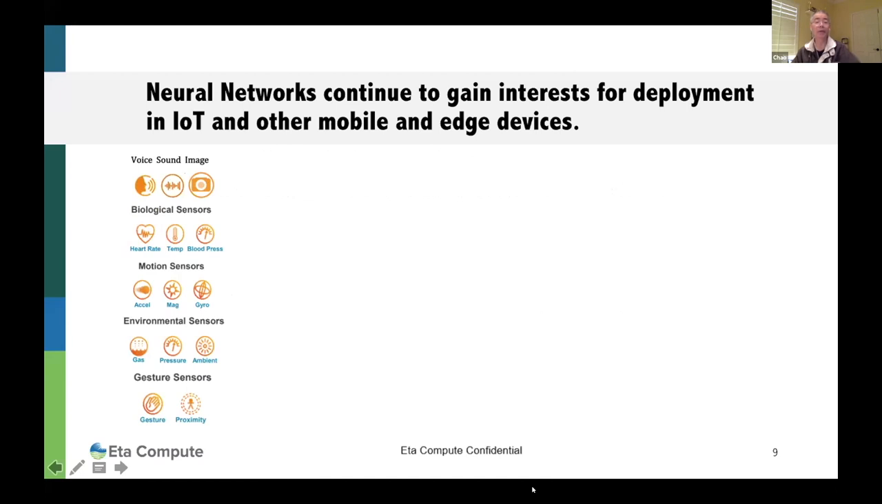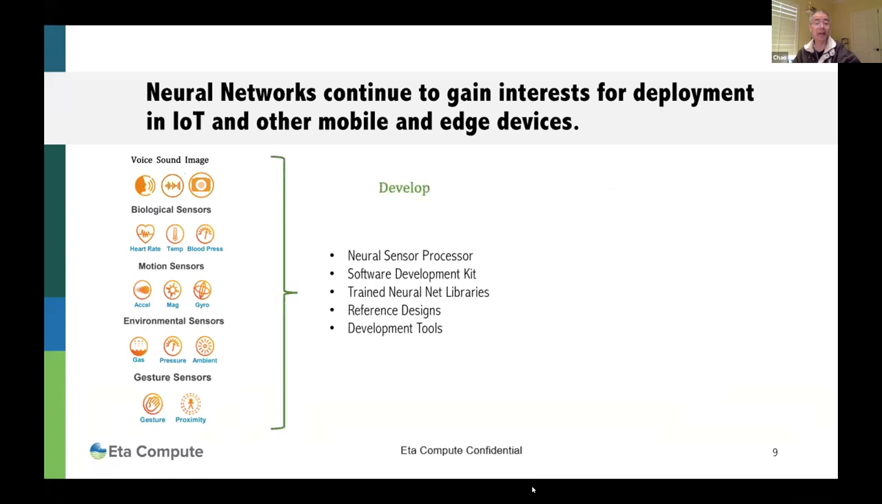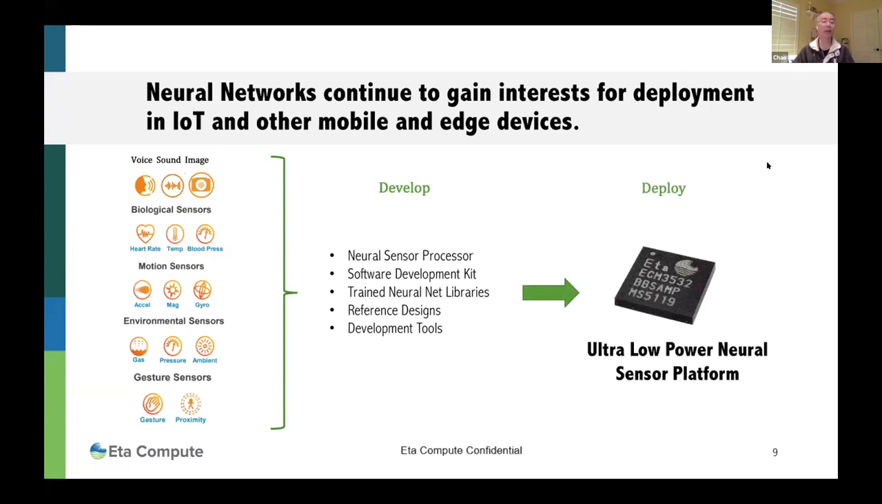Neural networks continue to gain interest for deployment in IoT and other mobile and edge devices. Usually people call this AIoT. There are many different sensors collecting data. With this data, different companies develop applications on these neural sensor processors with software development kits, then train the neural network with different libraries, and create reference designs using different development tools. Finally, they deploy these machine learning AI applications on very ultra low power devices, on processors used for inference in different applications.